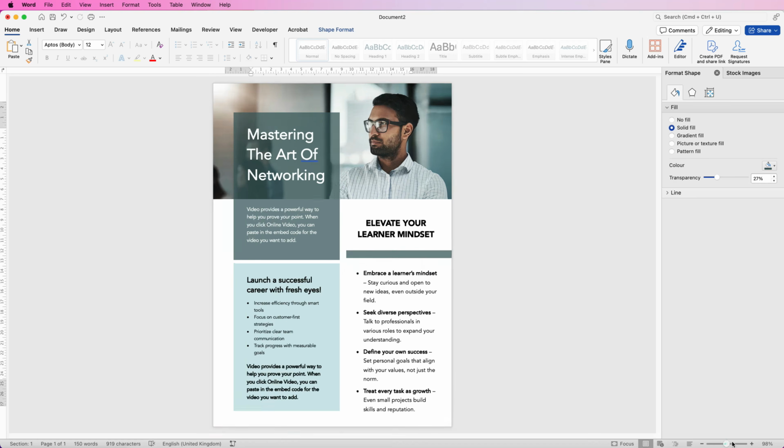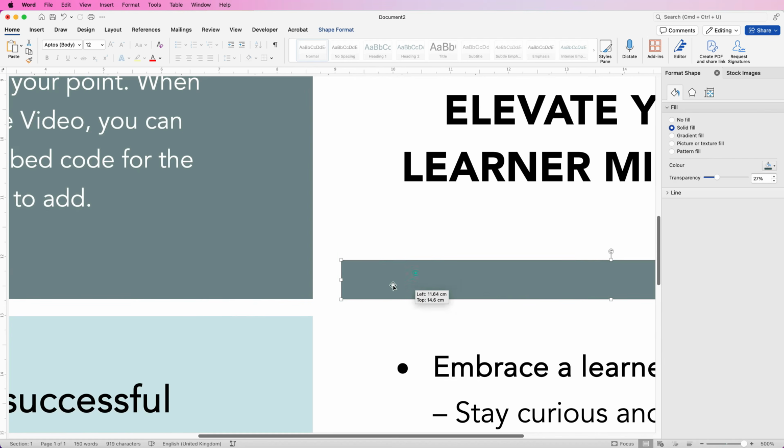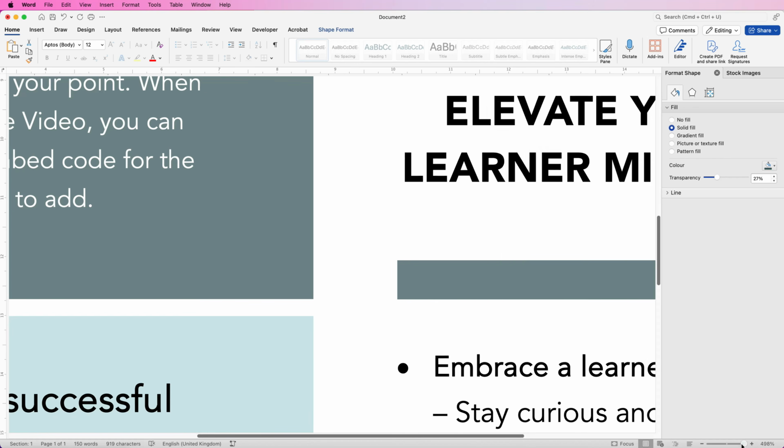Let's just zoom in. I'm going to line it up with the bottom of this one here, then just use my arrow keys to move it across, and I'm then going to try and line it up with this bullet point here, so I have made sure that I've tried to line it up and make it make sense in the whole composition.